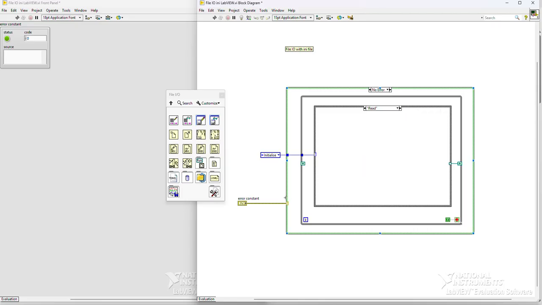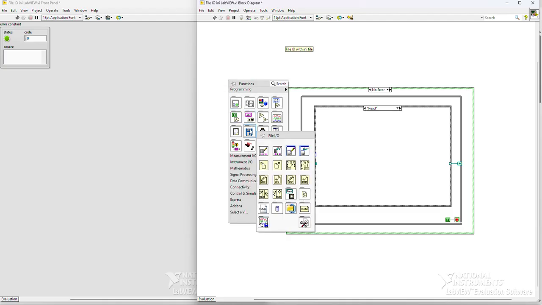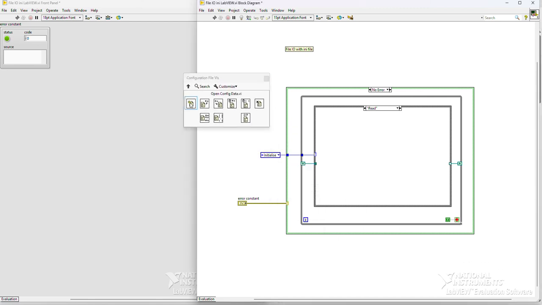Then I have to read my file now. In order to read, this is the functionality over here. Basically, if you go to the functions palette, here is configuration file setup. Here I can open my configuration. I can read my key. Let us start with a very simple one. You can align.